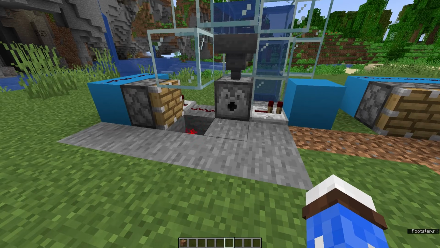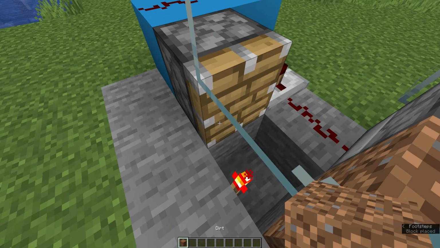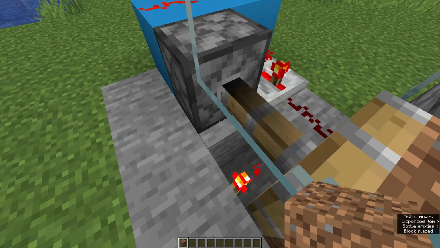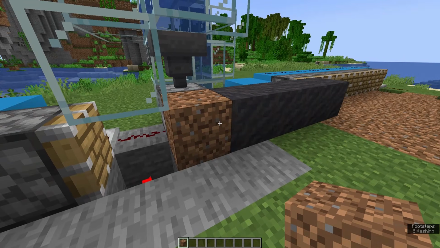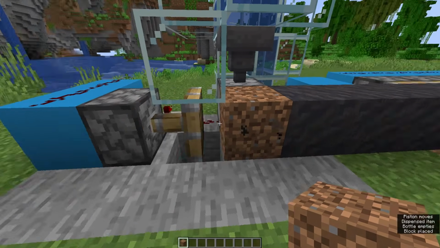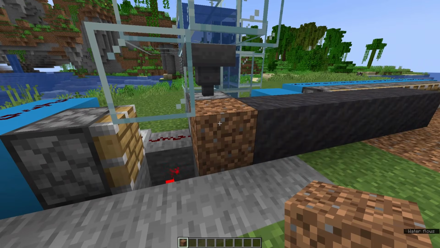To get this mud farm working, all you have to do is place dirt here and then just sit here with dirt in your inventory, clicking on this piston, and it will start generating mud. But let me explain how this is generating mud and how it can just go on forever like this until our rectangle is filled up or we've run out of dirt.